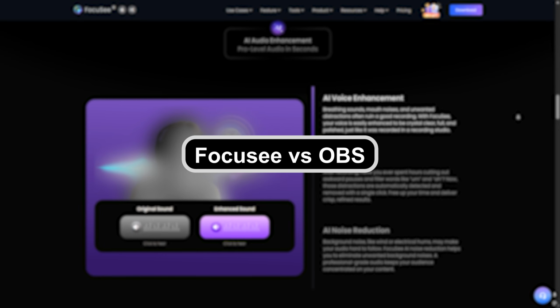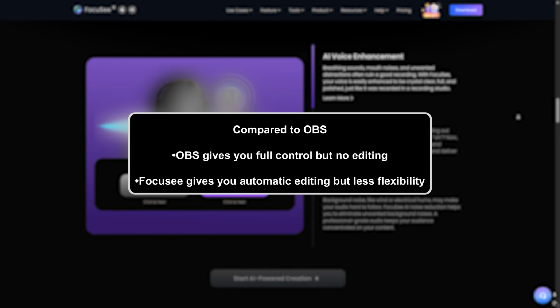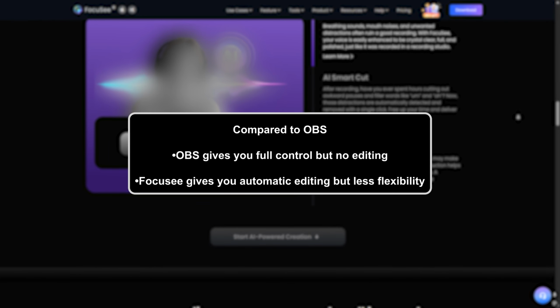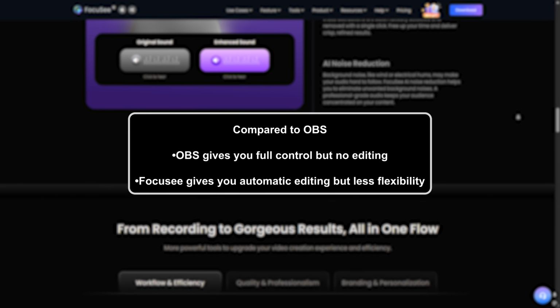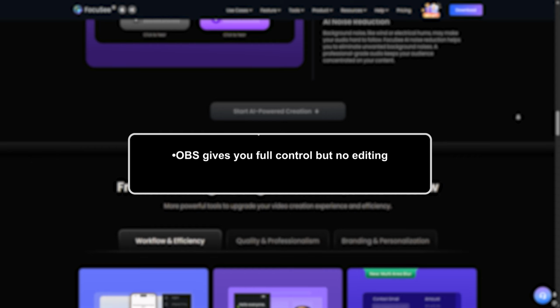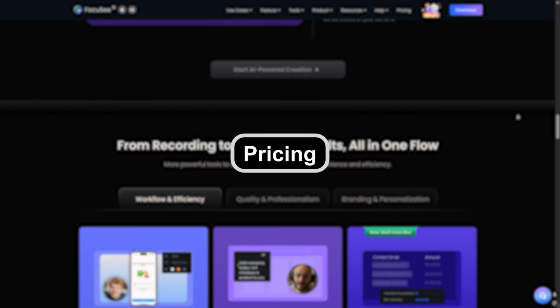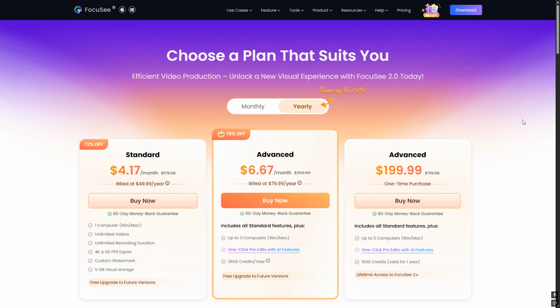Focusee versus OBS. Compared to OBS, OBS gives you full control but no editing. Focusee gives you automatic editing but less flexibility. So it really depends on your workflow, speed versus control. Pricing. Focusee offers different plans, including subscriptions and lifetime options, with pricing starting around $19.99 plus depending on the plan.